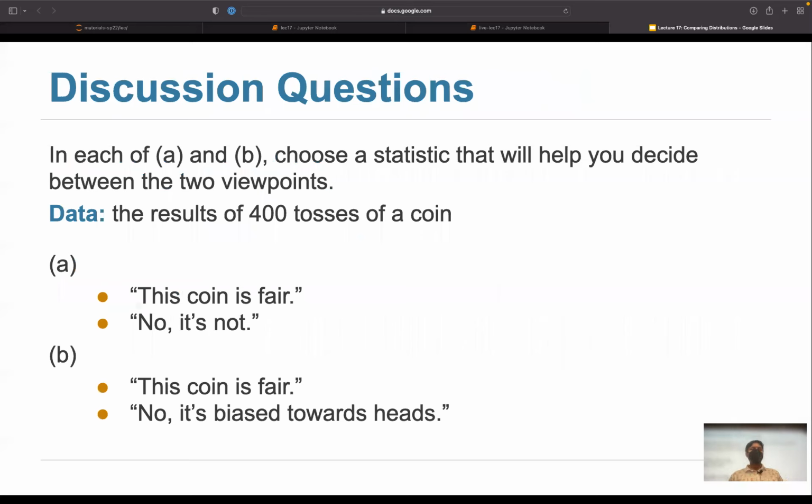Cool. With that, let's try a couple of discussion questions. Again, just like last time, talk to the person next to you. We're going over two situations here. In both of these, we want to choose a statistic that's going to help us decide between two viewpoints of the world. The data we're going to have is the results of 400 tosses of a coin.